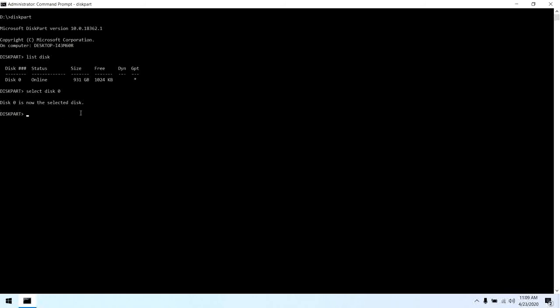To clean this disk, just hit a clean. I won't clean this disk because this disk contain my Windows operating system. If I clean this disk, so there is a chance to get my Windows damaged. So I won't do this right now. To exit from this disk part, just type exit. So it says leaving disk part.